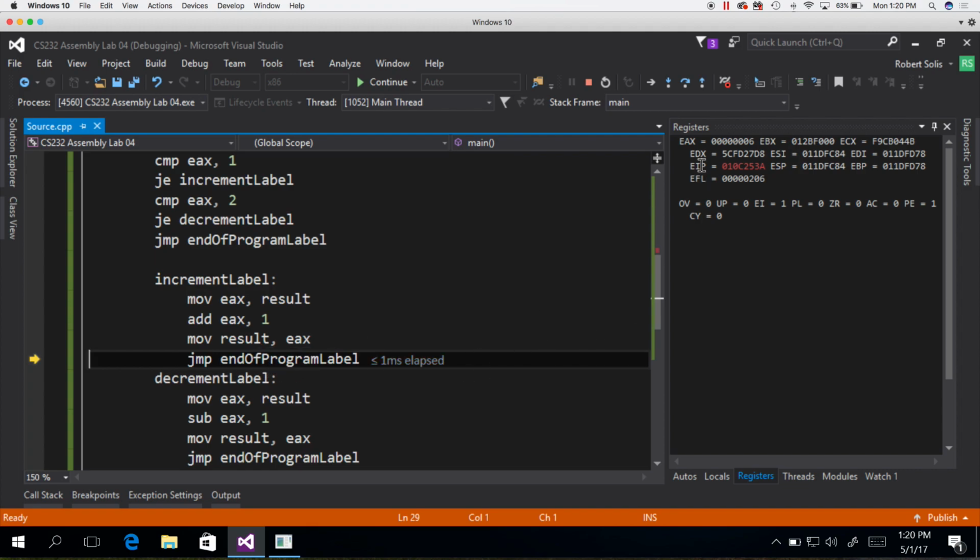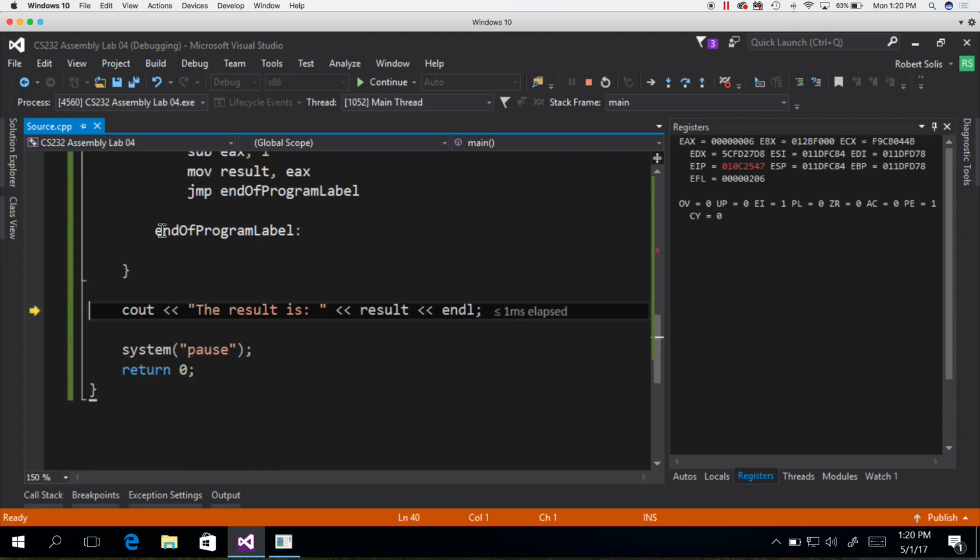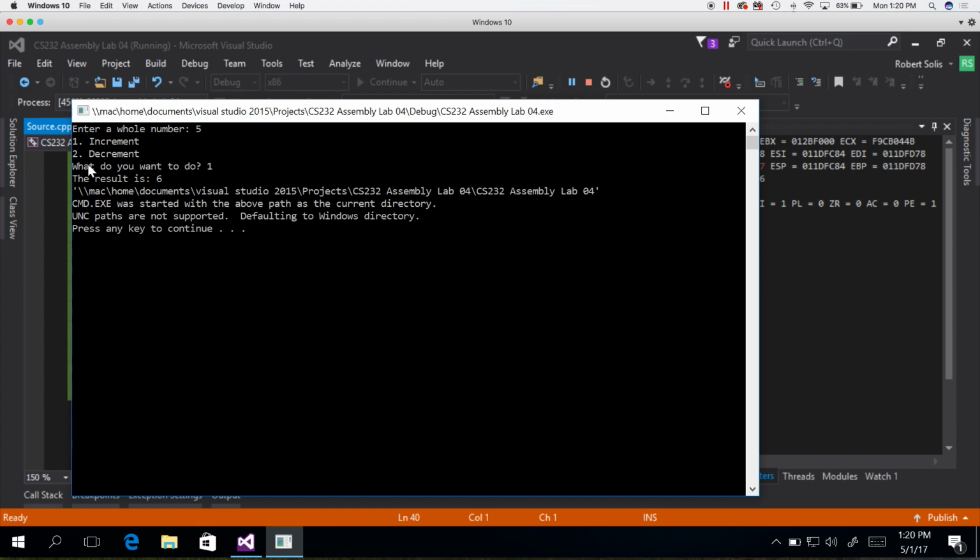And then finally, let's jump to the end. So from here, notice I jump to the end, and there's nothing after that, so that just is going to be the cout statement, and that's why we see the result is, in this case, 6.